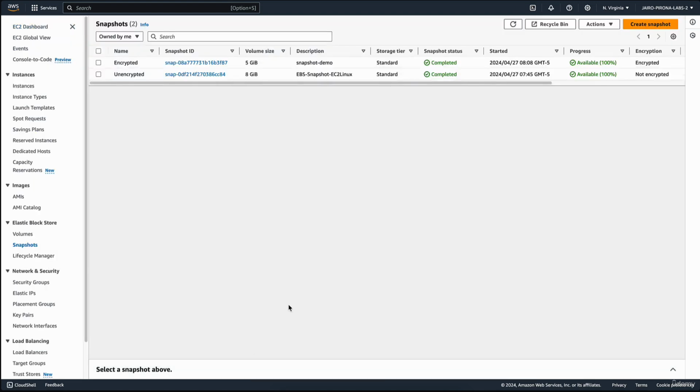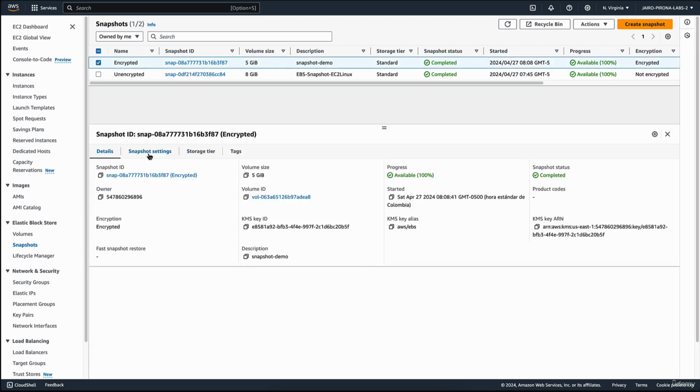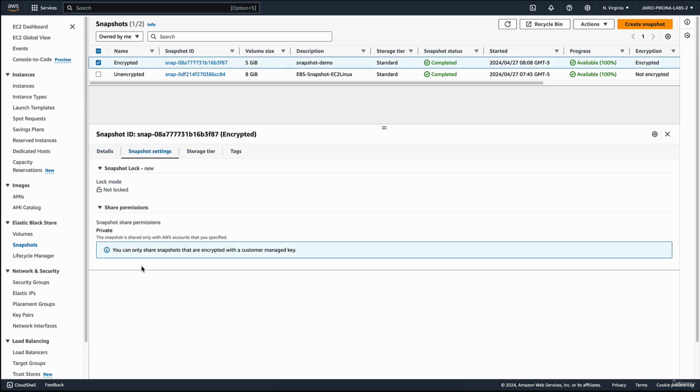Now, if we go back to the snapshots, I select the one that is encrypted and go to snapshot settings. Notice that it says, you can only share snapshots encrypted with a customer-managed key. I simply cannot modify the permissions, let alone share this snapshot because it was created from an EBS volume which was encrypted with a KMS key managed by AWS. But what if I create an EBS volume encrypted with a customer-managed KMS key?